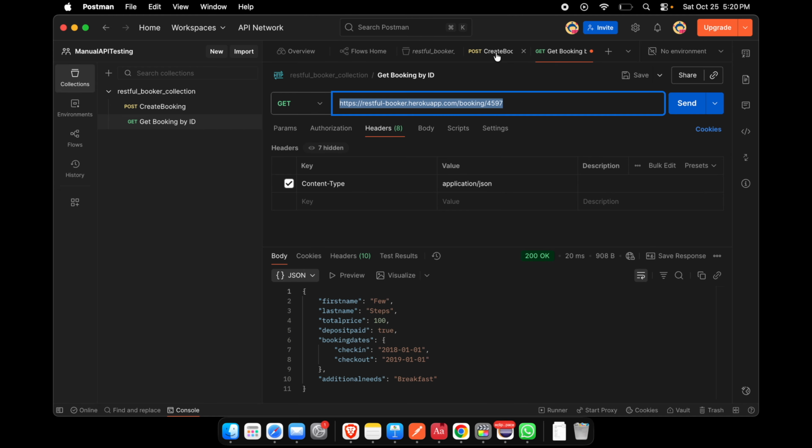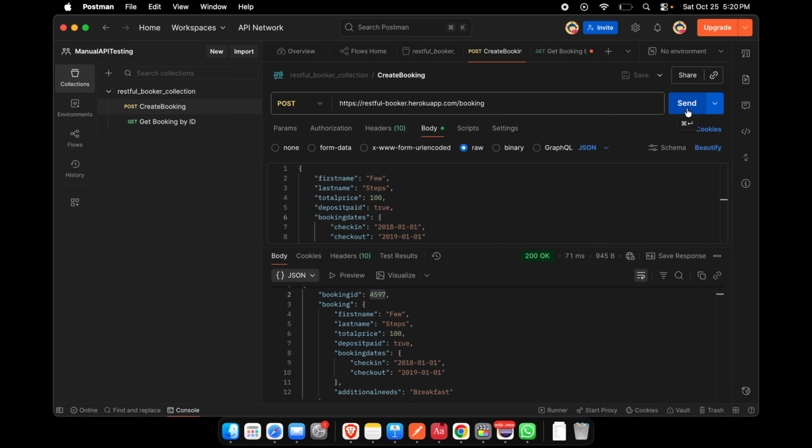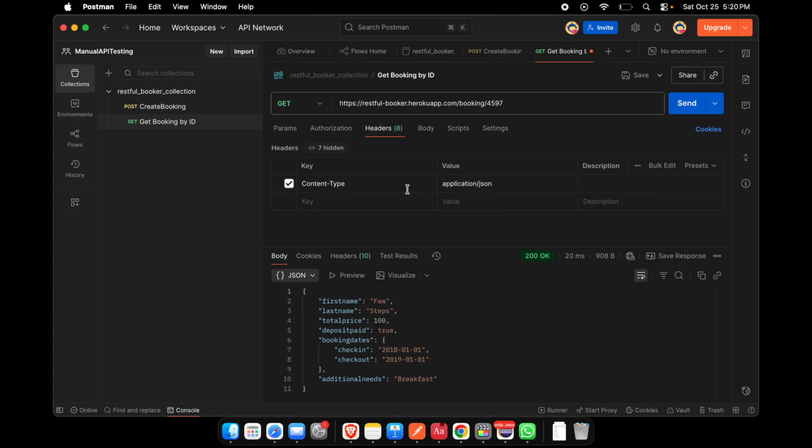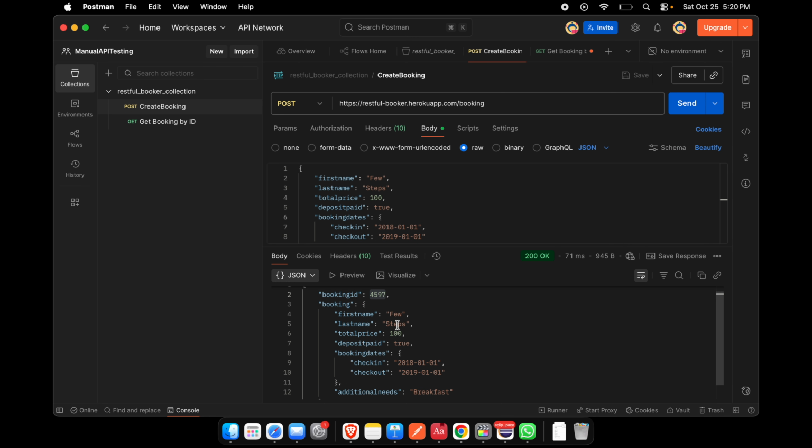So for create, whenever we click send, if we press this button 10 times, basically 10 entries are added. But for get, every time it will give us the same result, because it is giving us only the unique ID. So this is the ID. But for create, it is creating 10 different items, right? If you click send each time like that.